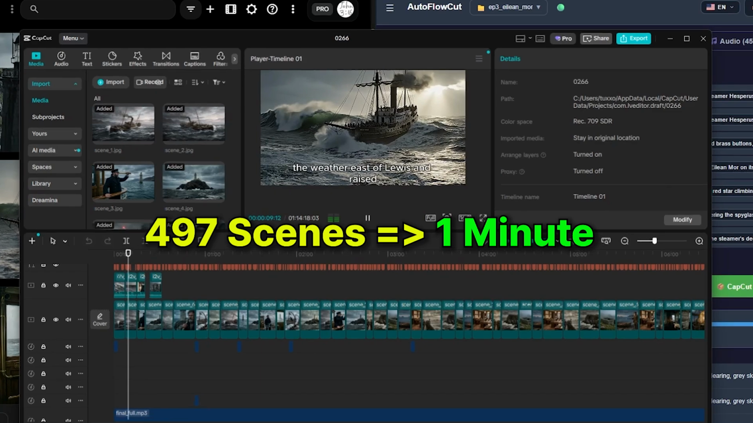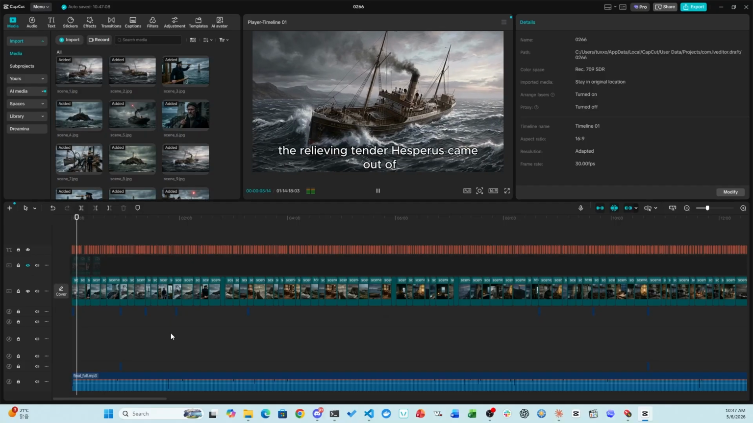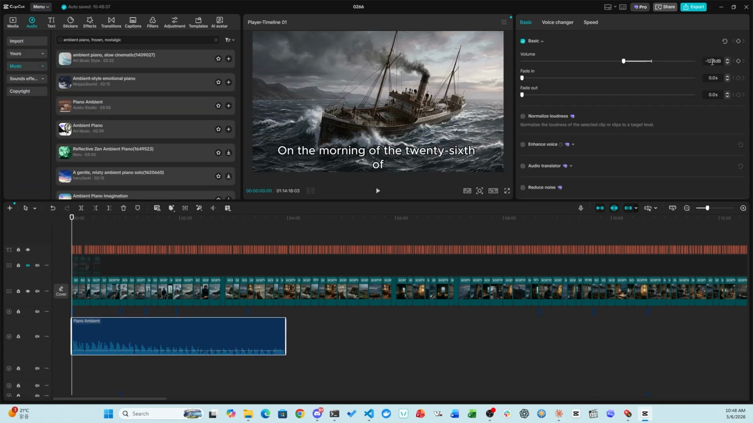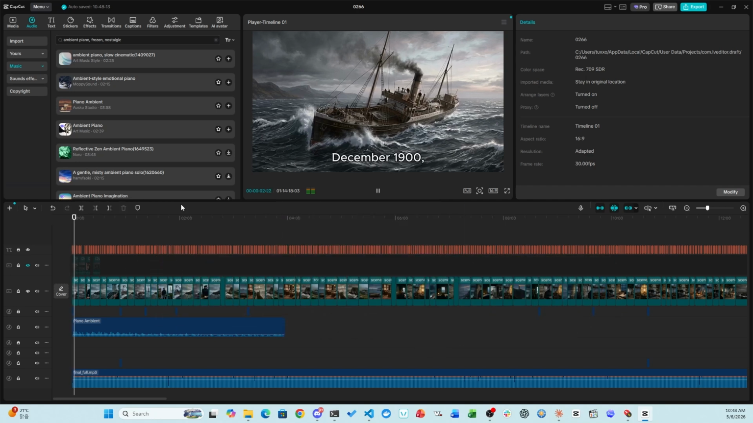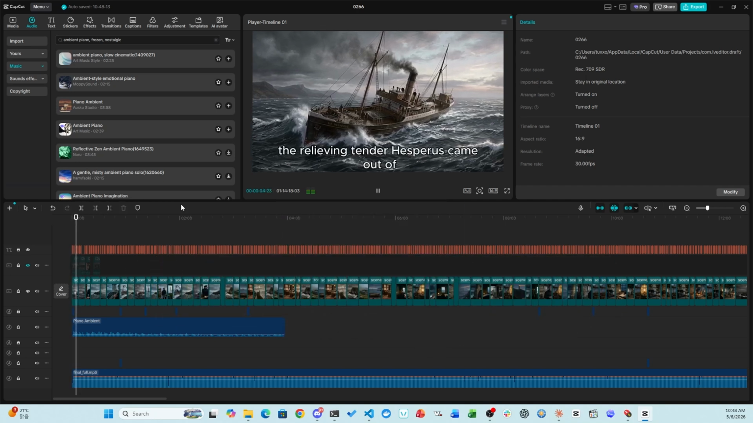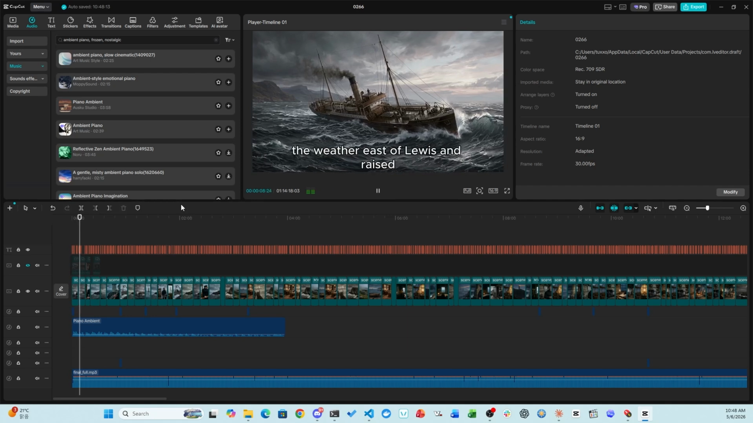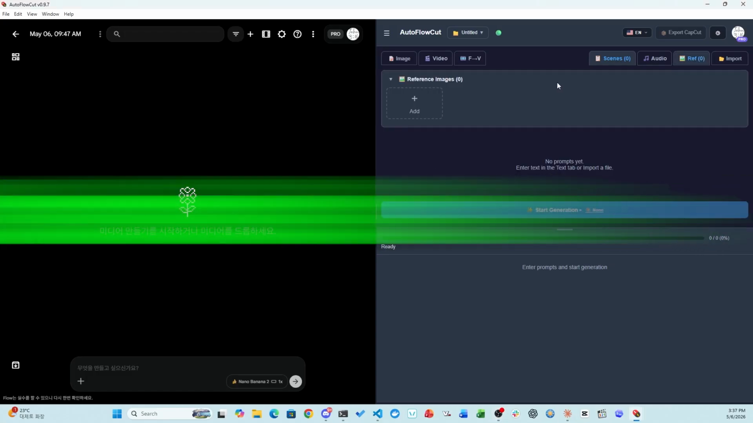CapCut opens automatically with every image placed on the timeline, subtitles included, and Ken Burns zoom animations already set up. Just drop in a background music track, and your video is done. Script input, batch generation, CapCut export, 3 steps. That's all. The basics are enough to get started, but let's take it one step further.